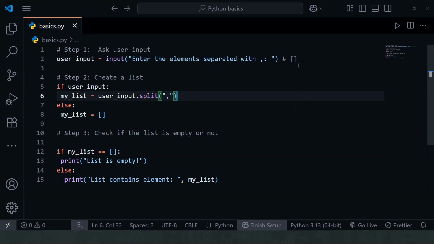This skill will come in handy when you're dealing with bigger problems like validating user input, or when you're handling missing data. So I want you to keep practicing these basics, because they are the building blocks of everything else we'll build later. All right. So keep practicing.